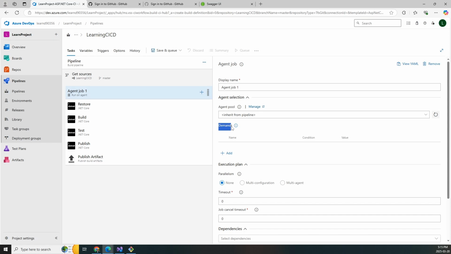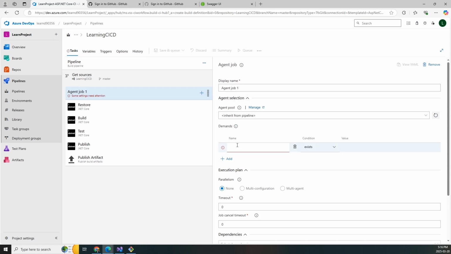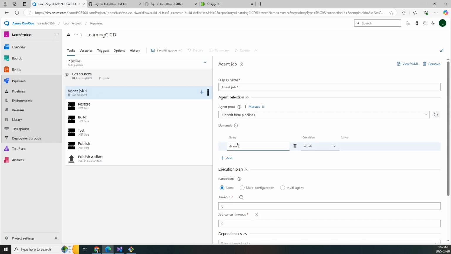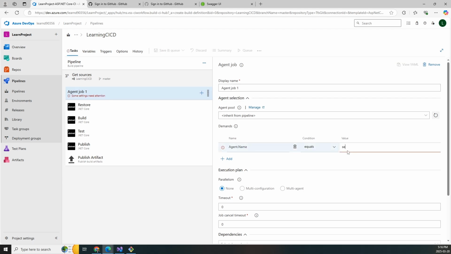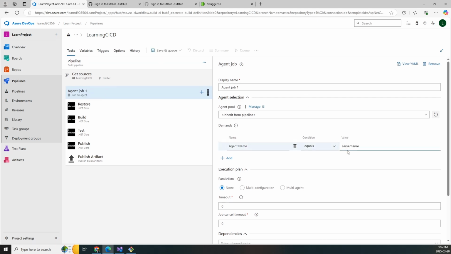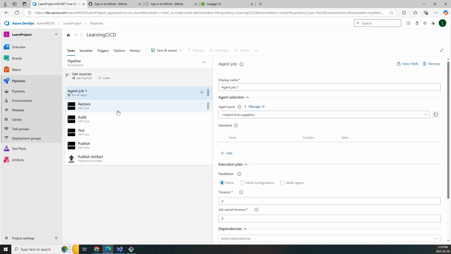Here, the one thing that is important is demands. You can set your custom demands. For example, if you want to run this pipeline on a particular agent machine, then add demands as agent.name equals server name. Then this pipeline must run on that server only. Similarly, there are lots of demands you can set. I put a link in the description box, you can refer to it for more demands.